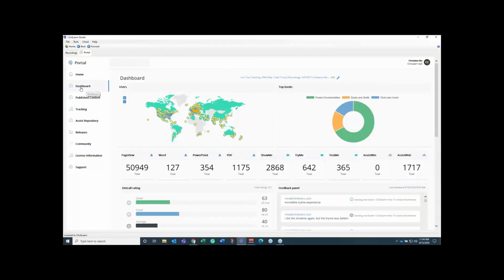Then the last thing that I really wanted to show is data analytics, which Danny talked about as well. Here, again, within the ClickLearn portal, the dashboard analytics give you a high-level heat map of where your end users are located, based upon the learning portal you're tracking. You can drill down to a granular level to see where your end users are. You can also see at the high level what books and materials they are consuming, their top books.